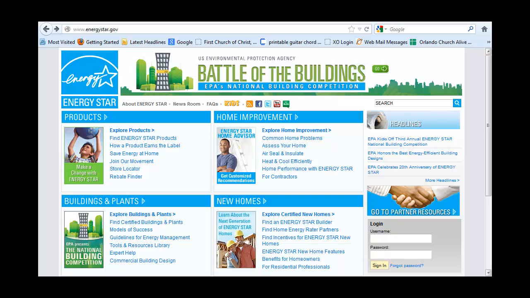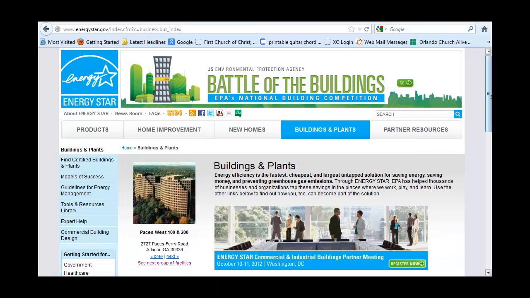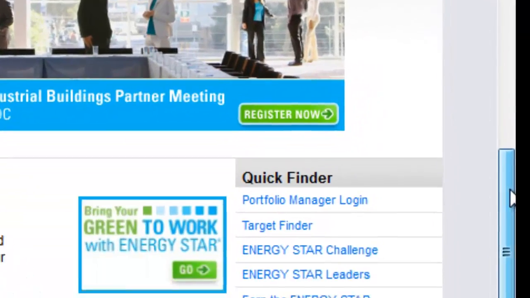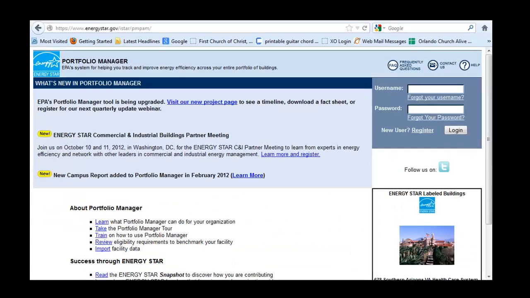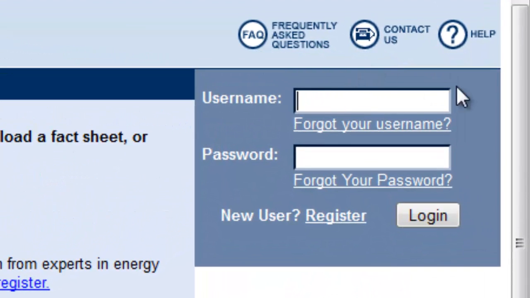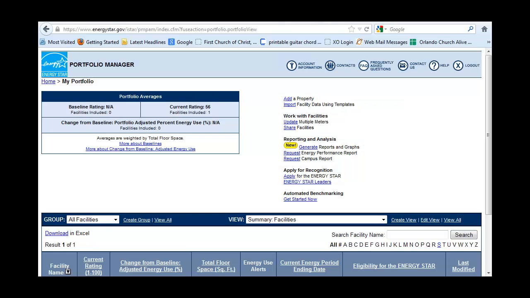Here we are at Energy Star's home page. And we're going to click on Buildings and Plants. Now we're on the Buildings and Plants page. Then we're going to scroll down, find the Portfolio Manager login, click on that. Now we're at the login page, and we enter our username and our password. Then we click on Login. Here we are at our My Portfolio page.